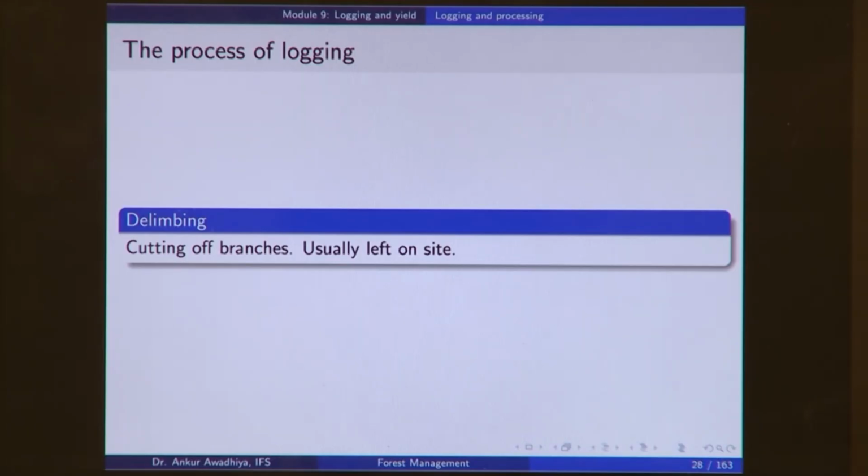So, delimbing is cutting off of the branches, and these branches are typically left on the site. Now, why are they left on the site? For 2 or 3 reasons. One, it is not very economical or financially lucrative to carry these small branches, which typically have lesser diameters, out of the forest, because there are transportation costs involved, there is certain logistic cost involved, and because they do not fetch a large value. So, it does not make much sense to carry them away from the forest.